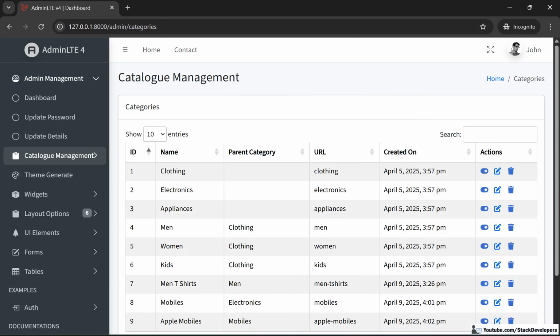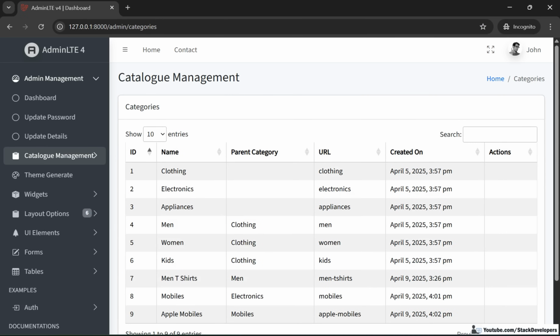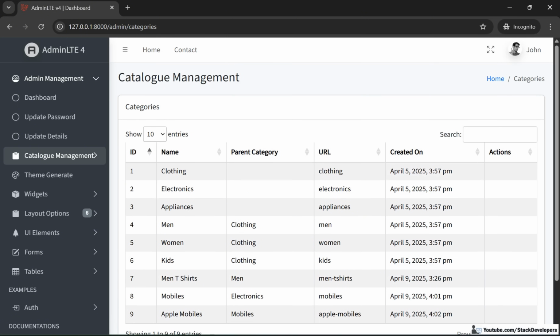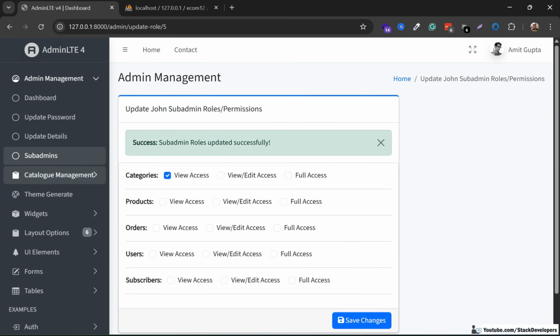Okay, so I'm going to refresh here. I will show you. See, there is no action. Only view right is given to the subadmin, so he can only view the data, view the categories. You can see he can't add, he can't update the status, he can't edit, he can't delete. So there is no right to that particular subadmin John because he only has the view access.